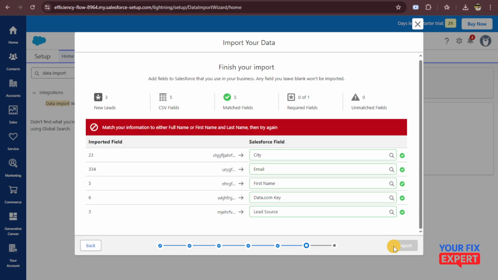And that's it. That is how you can import data into Salesforce the easiest way, using the Data Import Wizard.